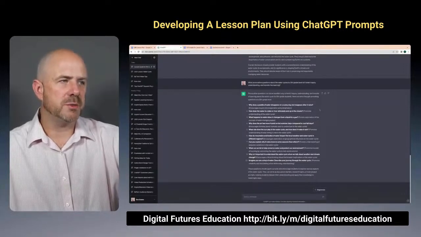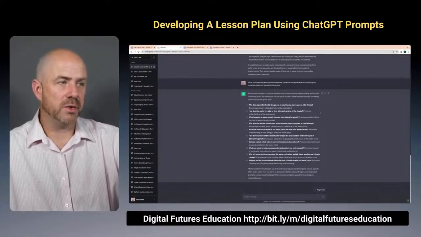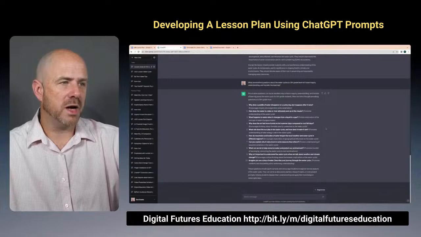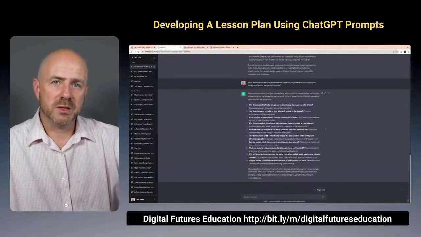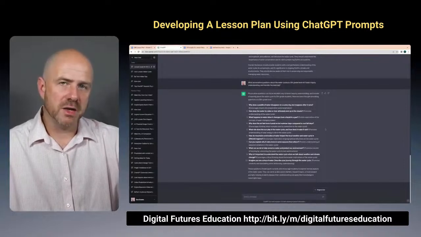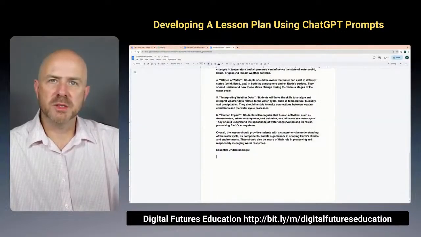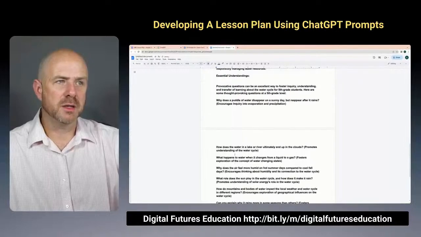Why does a puddle of water disappear on a sunny day but reappear after it rains? How does the water in a lake or river ultimately end up in the clouds? What happens to water when it changes from a liquid to a gas? Why does the air feel more humid on a hot summer day compared to cool fall days? So these are some great leading questions and some great essential questions that can foster and guide the students' learning during the lesson. So I'm going to place these understandings underneath the essential understandings area of my lesson plan template here.